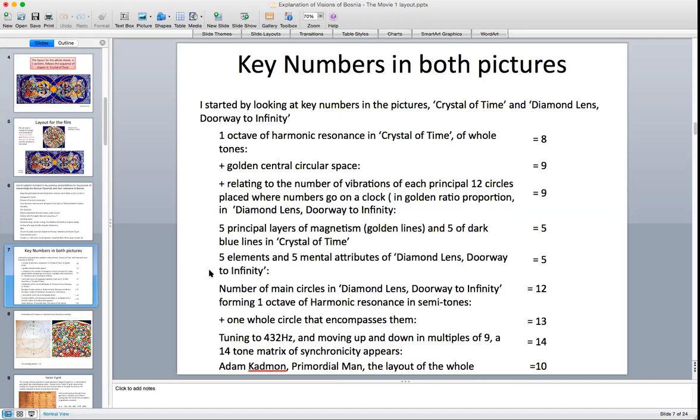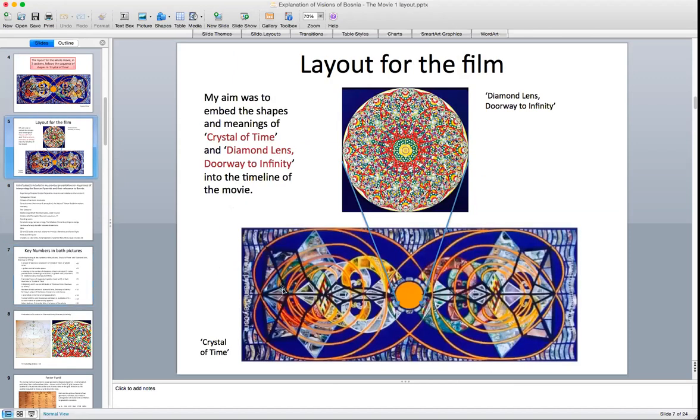Now the 5 elements and the 5 mental attributes of the diamond lens, doorway to infinity. Again, we've got the 5 colors in the diamond lens that I showed you, 5 colors going inwards one way and outwards the other way, with one principal color of blue, making 9 aspects. And again, in the crystal of time, we have the elements here, and I'm going to show you this in more detail, curling around in golden phi ratio proportions.